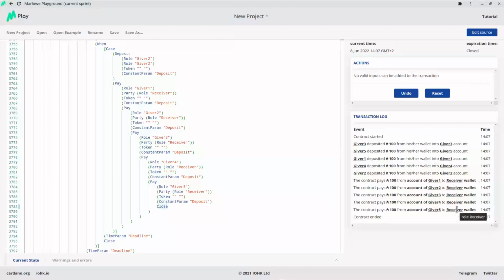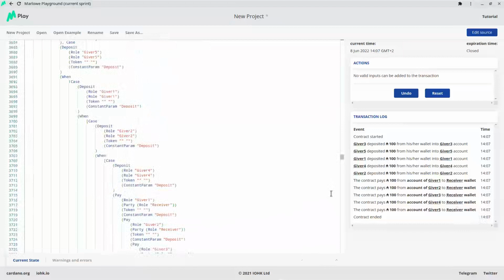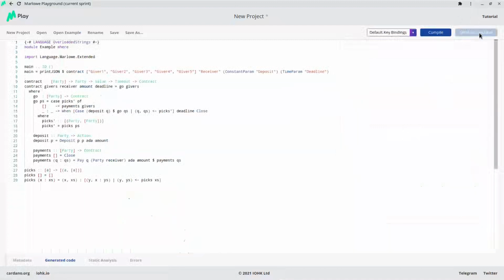Of course, in order to test this exhaustively, I would have to try all 120 cases. And there are even more cases because some of the givers could refuse to make their deposit, in which case all the givers should get their money back. So again, the point is that by using a programming language, you suddenly have the power to write programs that write Marlowe contracts. So this is what this Haskell program is. It's a program to write programs.